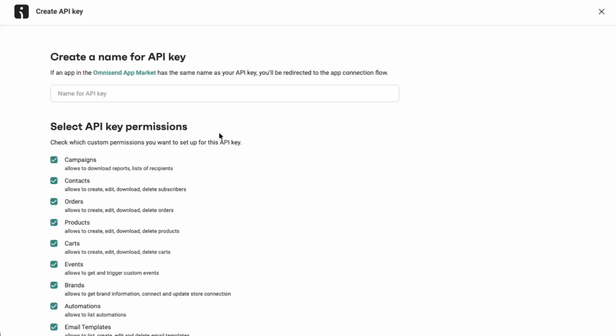This will open a form where you define the details of your new key. The first thing you'll be asked for is the name of your API key. This name is just for your reference, so choose something that clearly describes what the key will be used for, like shop integration or reporting tool. A clear name will help you later if you have multiple keys and need to manage or revoke one.